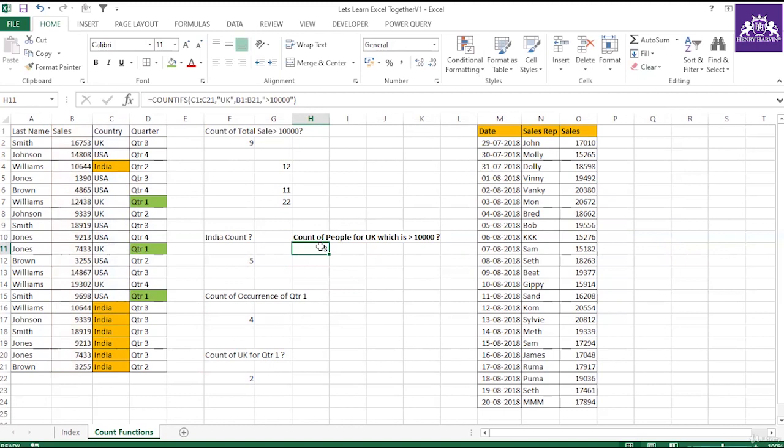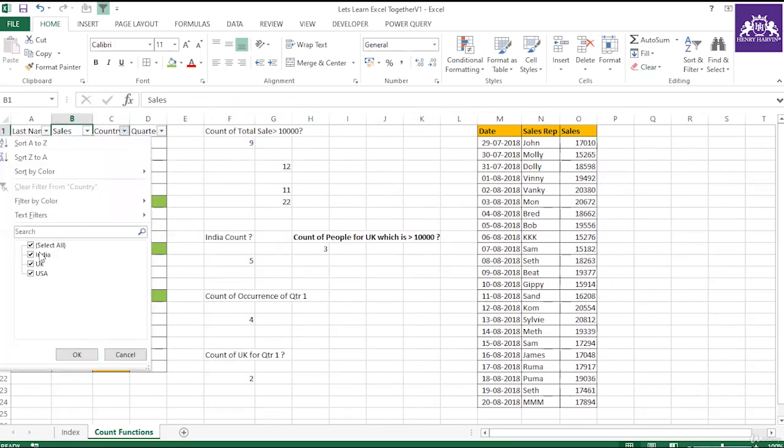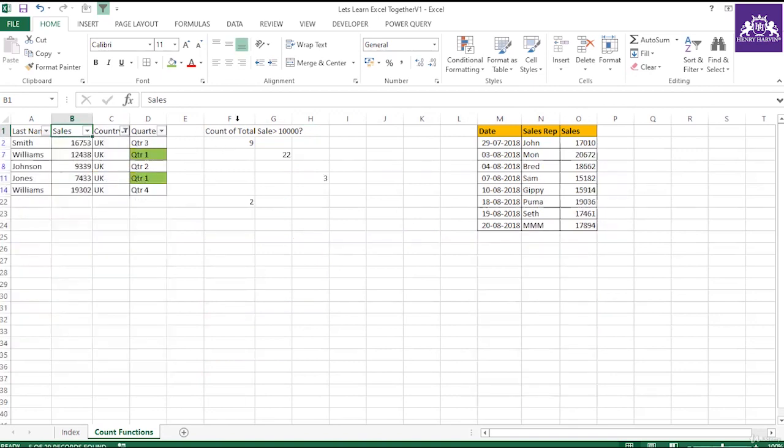So now check the count of people for UK which is greater than 10,000. Let me check now. Control Shift L is the shortcut key to apply the filter or to remove the filter. For UK, first you apply the filter for UK. You can remove this filter. Now UK total sale greater than 10,000. So this is actually 1, 2, and this is 3. The result is 100% correct.